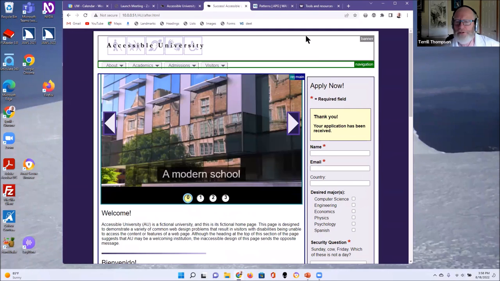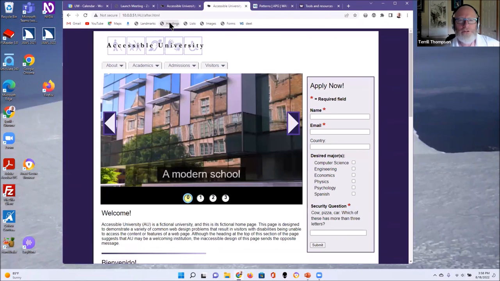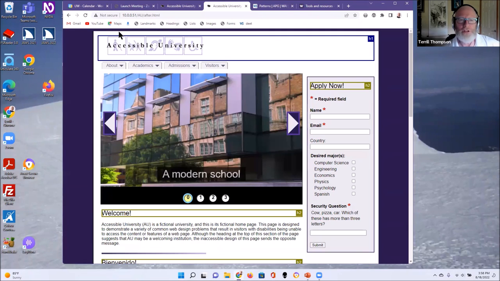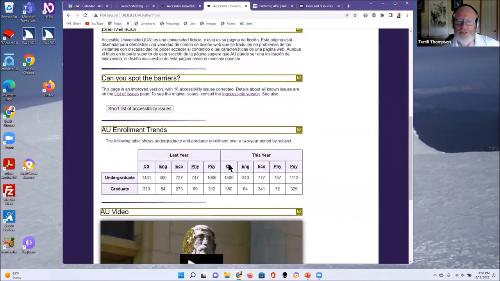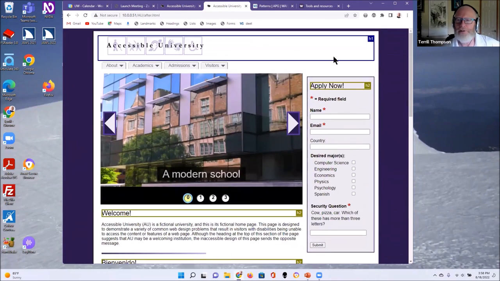The form doesn't actually show up using this tool, but it is coded as a form, which is another type of landmark. If I click on headings, then I can see that indeed the Accessible University banner now is an H1, and all the things that I think should be H2s to form a proper outline are indeed H2s.